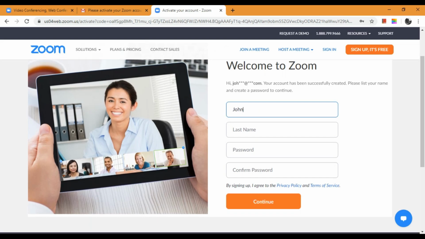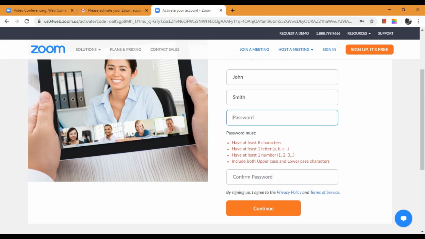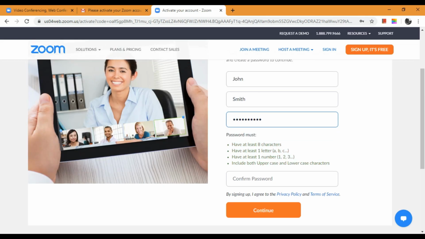Now please fill up the details. When you create a password, it must have 8 characters, at least one letter, at least one number, and it should include both uppercase and lowercase characters. Confirm your password. Hit continue.